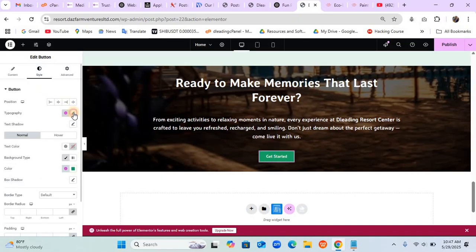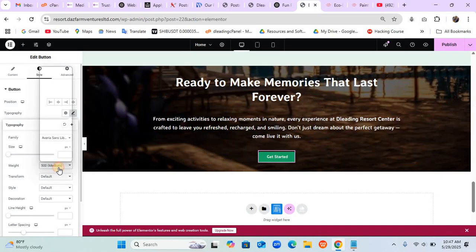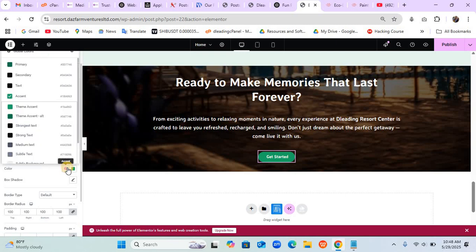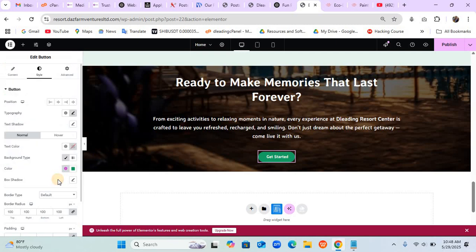One of the things I want to do with the typography is just to increase it a little bit to 600, and then close out of it. I think I'm okay with this. I'm going to give it a border radius of 100. Yeah, I want it like this. Can I make this a little bit light? Okay, I think it's okay like this.